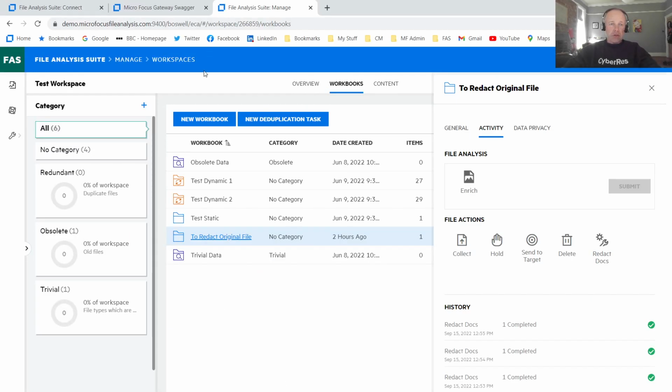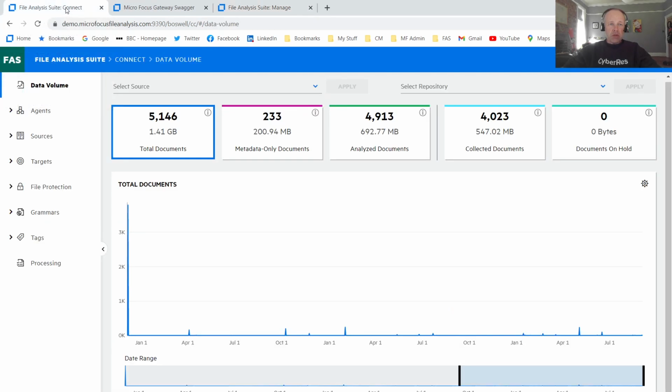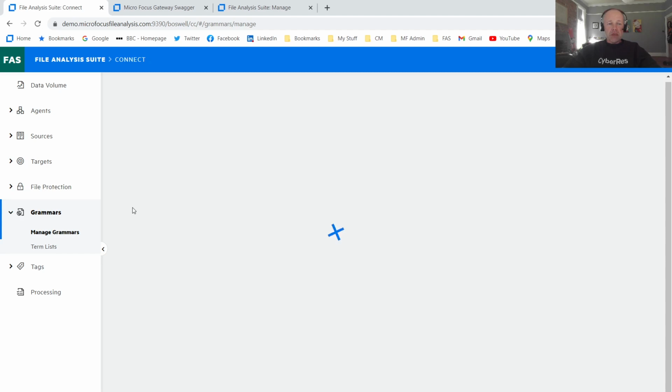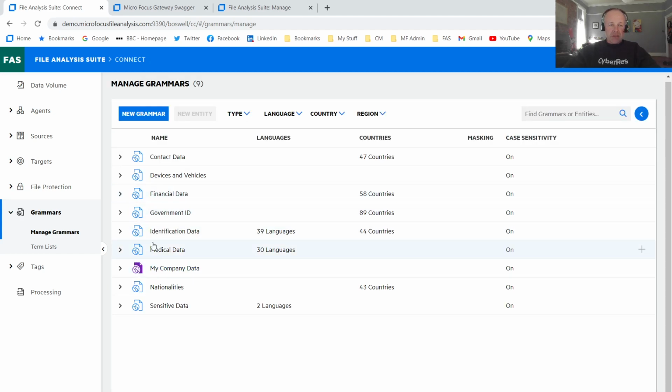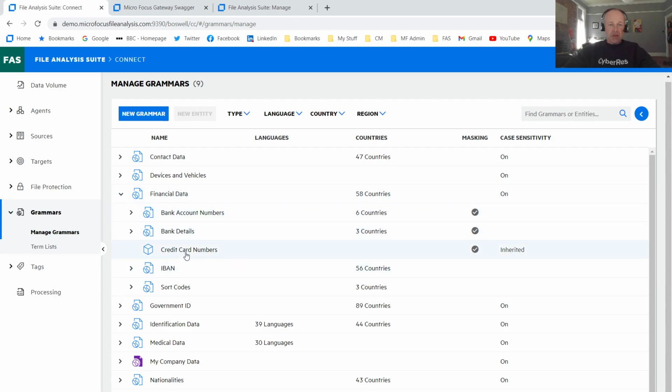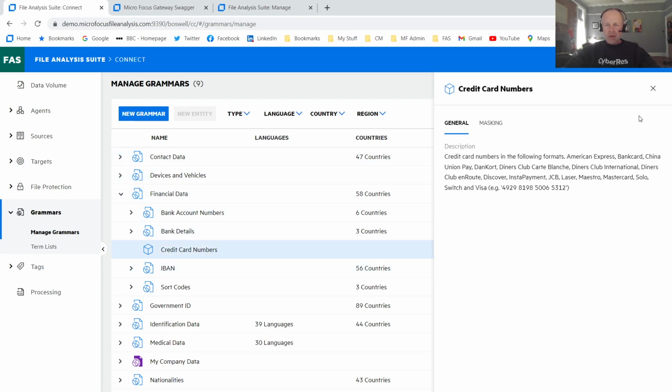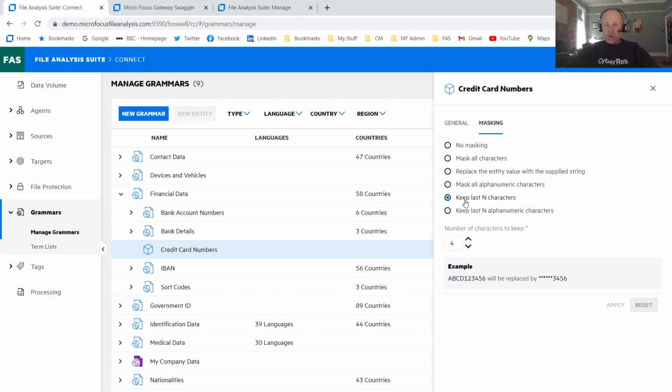So we're going to switch now to the File Analysis Suite product, and I'm going to introduce you to what we're going to do today. One of the new features in the File Analysis Suite was the ability to take the grammars which identify the sensitive data. If we have a look at the financial grammars and look at credit cards, for example, here we can see one of the new features is we can mask that sensitive content with a number of different options. For credit cards in my system, I've configured it just to mask the content and keep a certain number of characters. So we have that as a configurable item inside the standard product.